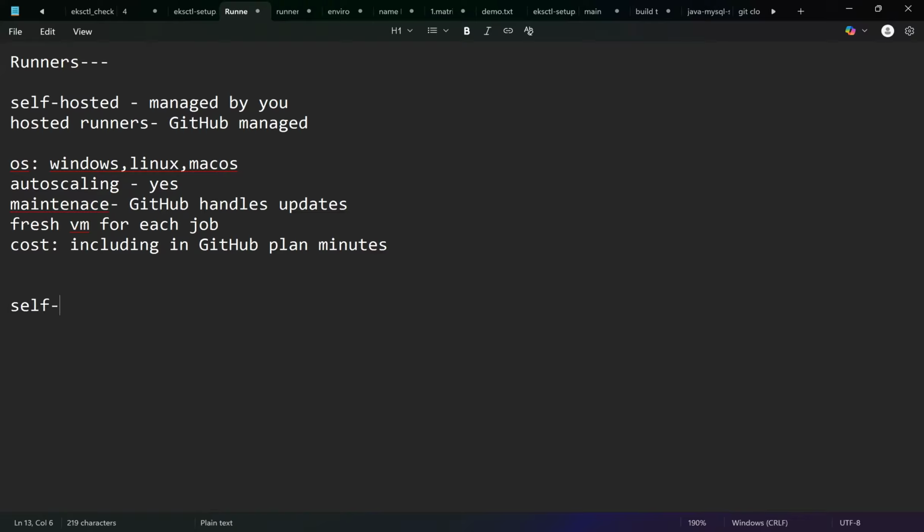When it comes to the self-hosted runners, in real-time projects we use only the self-hosted runners. We don't use the GitHub hosted runners because if you use them, they will simply provide a plain VM. It doesn't contain any software required for your applications to build. We have to install everything on our own as part of the workflow.